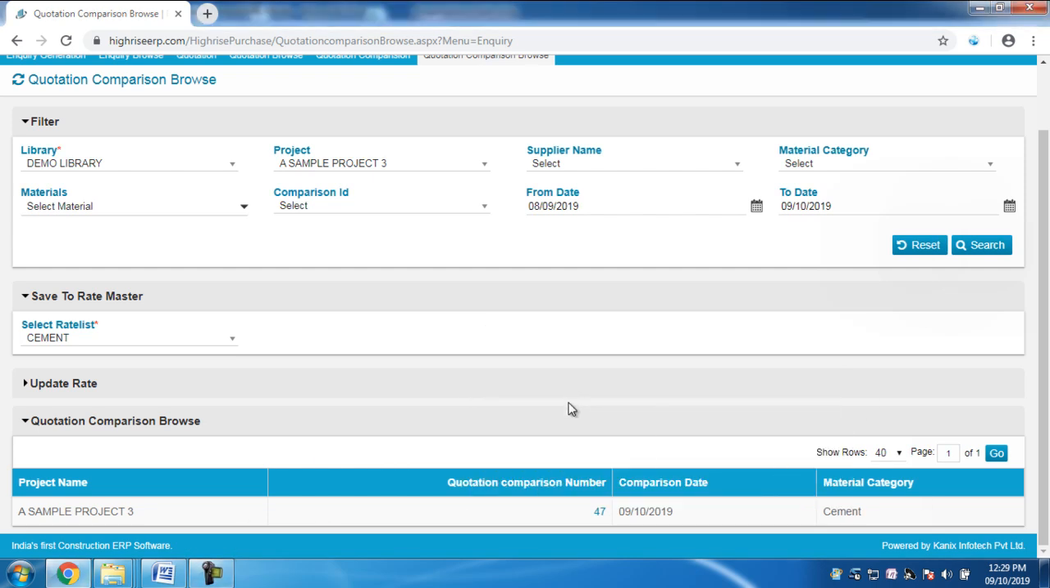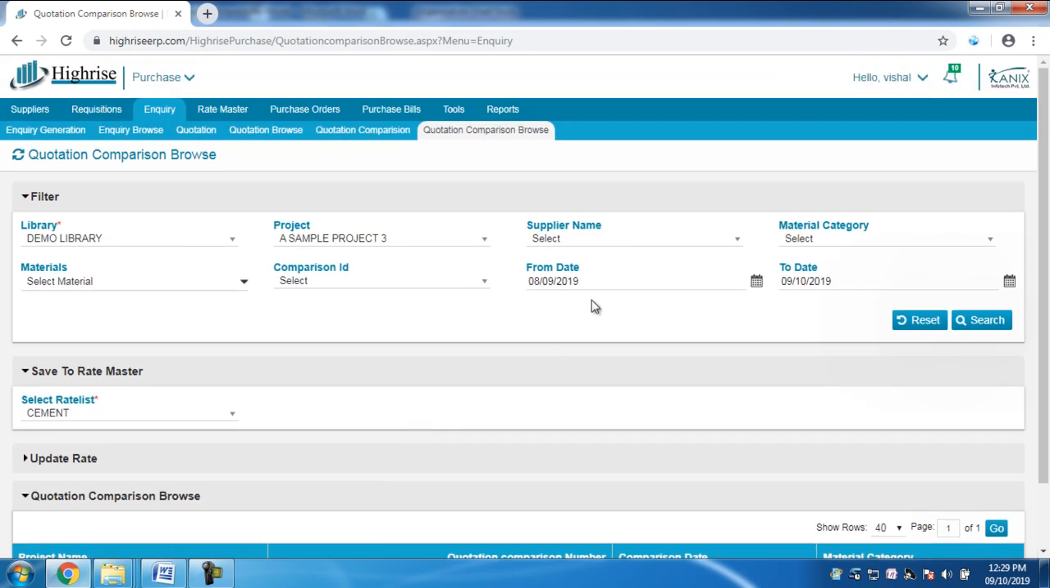After approving that particular quotation, this rate will automatically save into the cement rate. Now all the inquiry forms, the rate will be successfully submitted into rate master. After the inquiry part, the next part is the rate master.